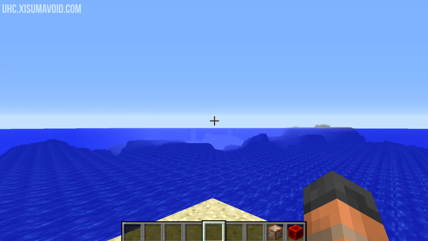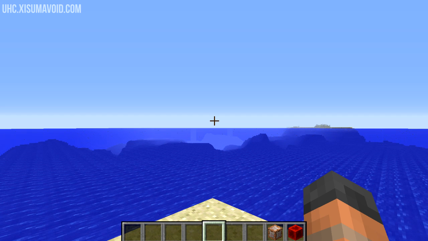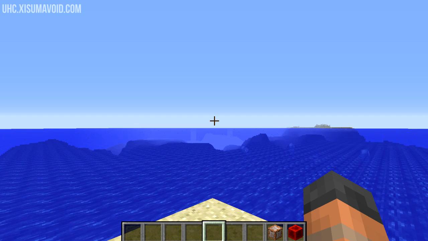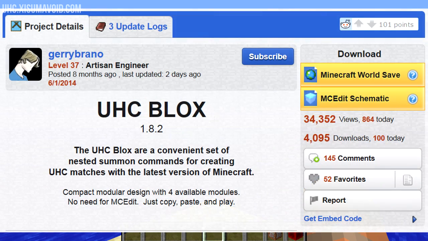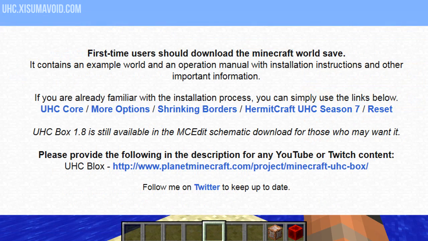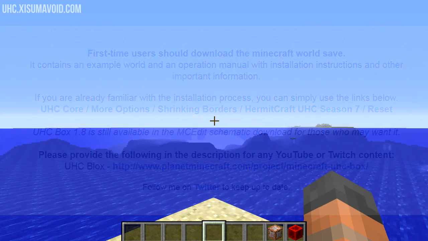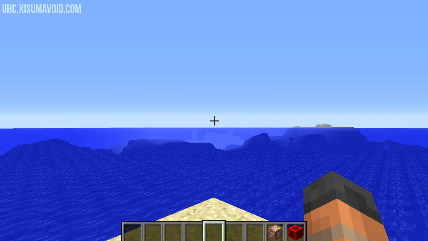So let's start with the installation. First of all, you want to visit a website. The link to that is on the screen and in the description box down below. That's going to take you to a Planet Minecraft page, and when you're there you want to scroll down and look for the UHC BLOX UHC core. That link is going to take you to a paste bin where you can copy the command that you need to create this.